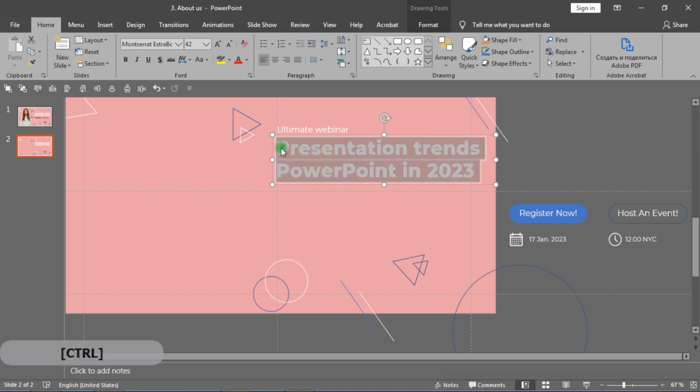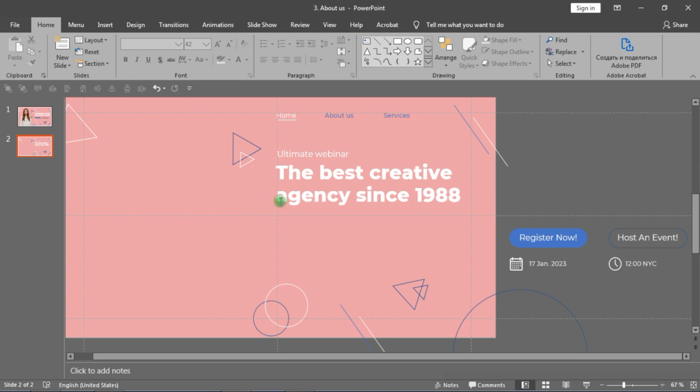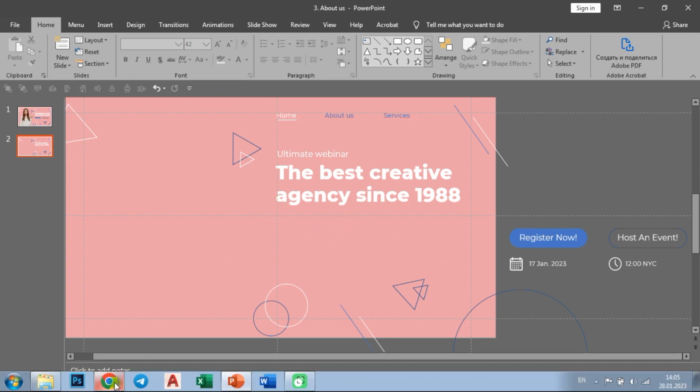To do this, click on the text block with the left mouse button, select everything with the Ctrl+A key combination and delete it. Now write here: the best creative agency since 1988. Let's fill this area below the title with a short biography of our creative agency.